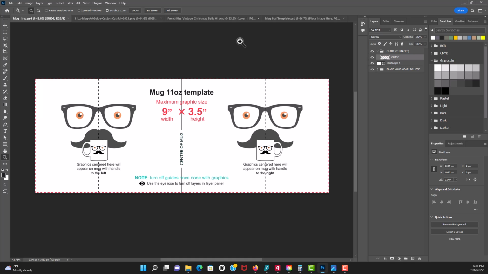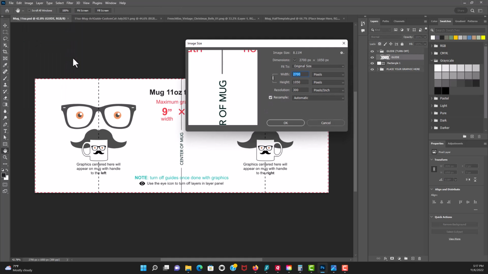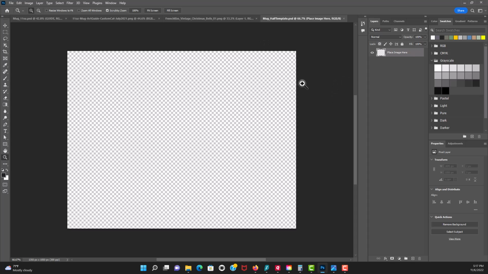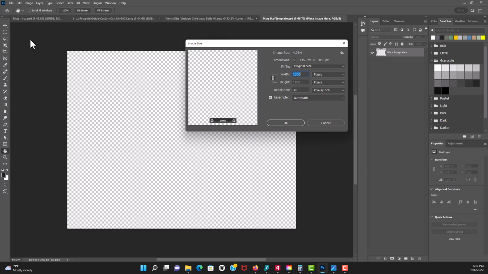Now, as an additional little tool, Printful does provide what they call a half template. You see, this is 9 inches in width. This will go around the whole mug. And actually, let's just take a look at the size. The image size is 2700 by 1050 pixels. Now, they also provide what they call this half template. It doesn't have as much information, but it gives you the size. So this is 1350, which of course is half of 2700, by 1050.